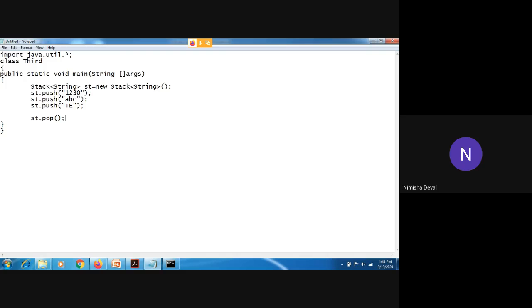Because the first-in-last-out process is there, whatever value is present at the topmost location gets popped from that stack. This is an automatic process, so there is no need to provide values for the pop operation.